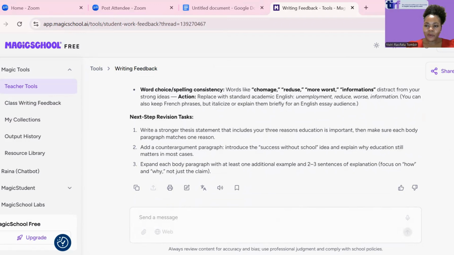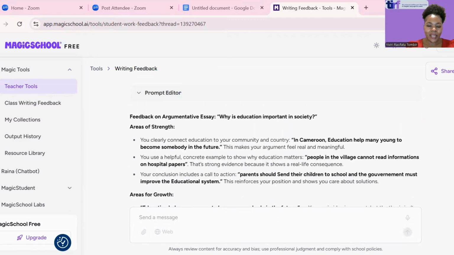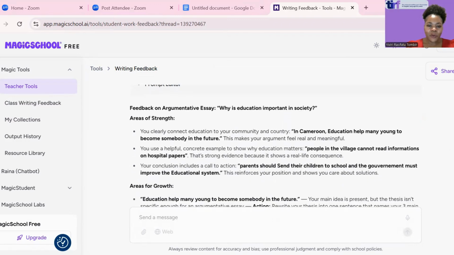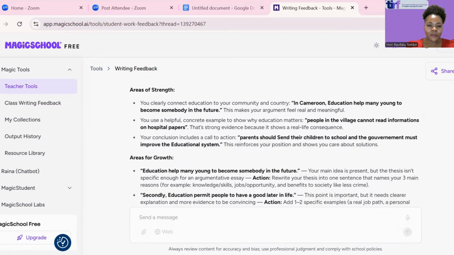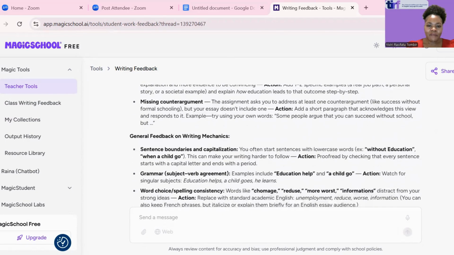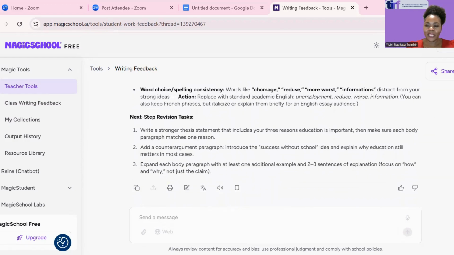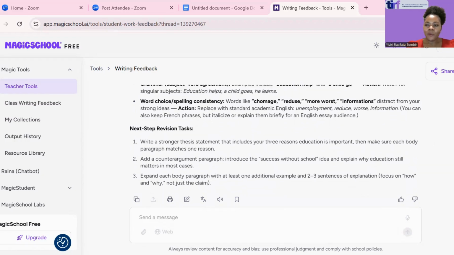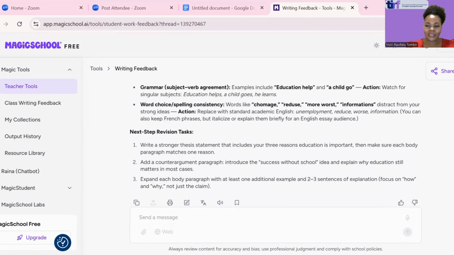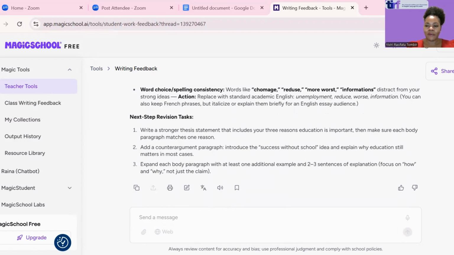All right. So let's have a quick look at what the essay feedback looks like. We have areas of strength. So it identifies areas of strength, and then areas of growth, general feedback on writing mechanics, and the next step revision task. All right. So it gives all these details so that the learner knows exactly what they did well so that they can reinforce it, and then where they didn't do well and the next steps for them in order to improve their writing.